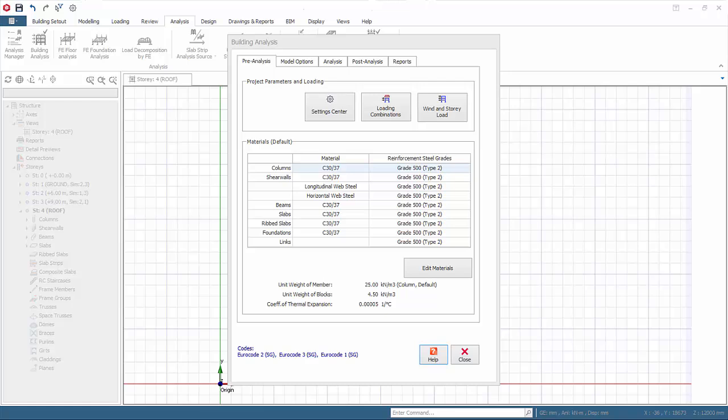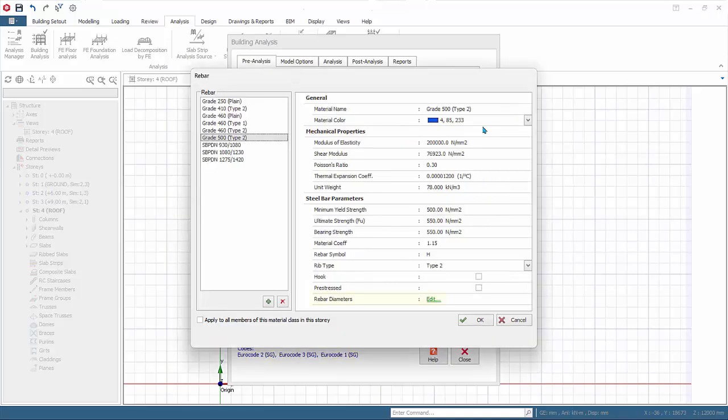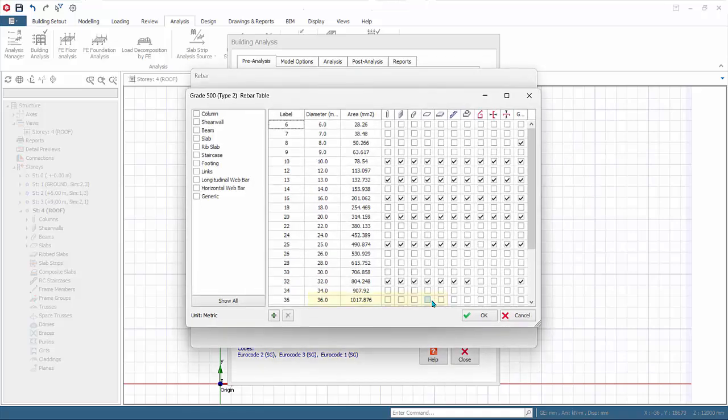We are now ready to design the columns and walls. Go to Building Analysis, Pre-Analysis tab, click Edit Materials. As you can see, we will be using grade 500 steel for both walls and concrete. Click on grade 500 next to column. Click Edit next to the rebar diameter.